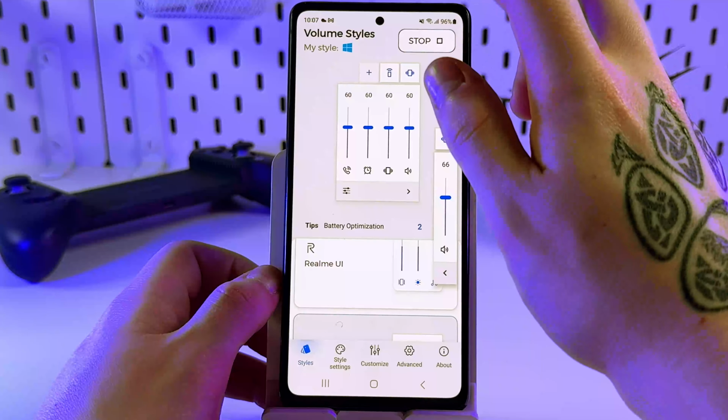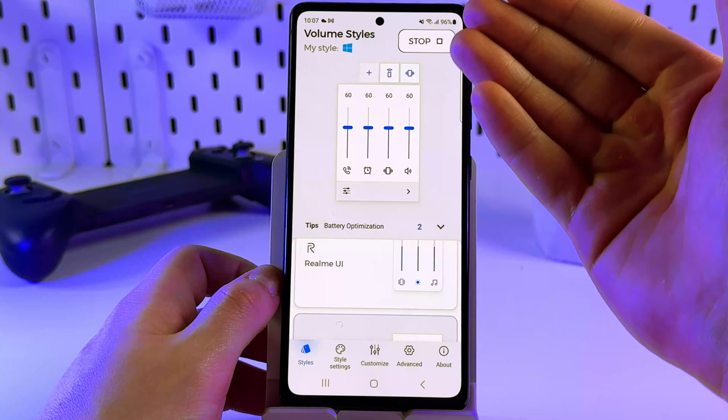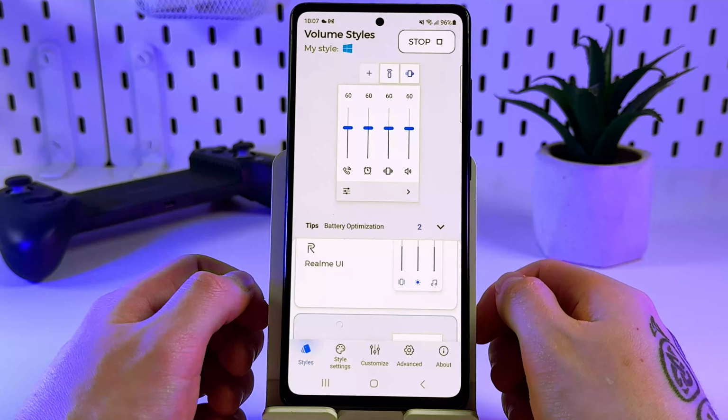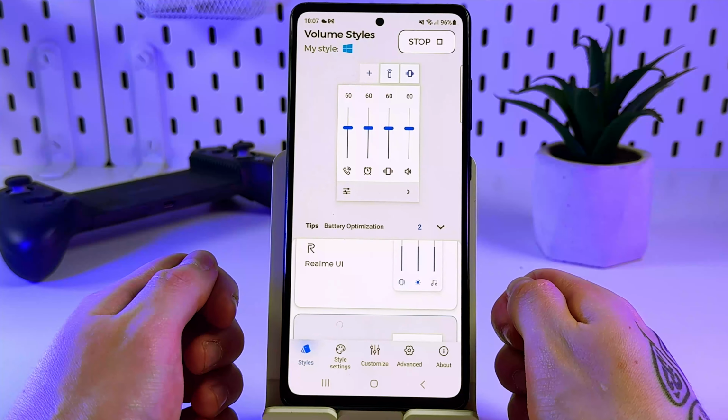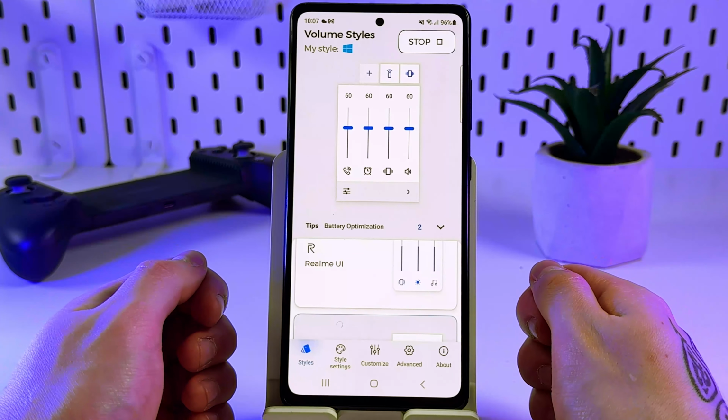And make sure that this button looks like stop. This means that currently the volume panel design is enabled.